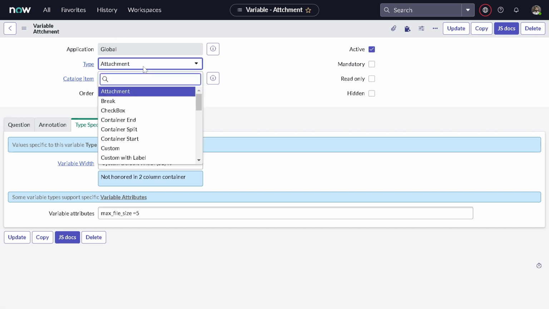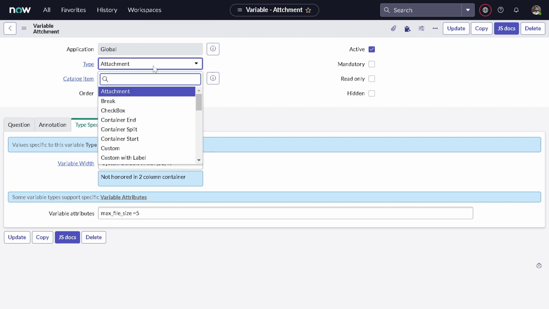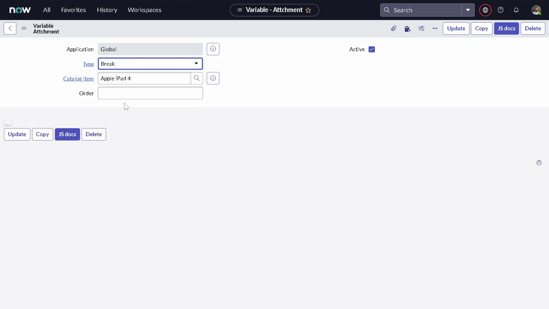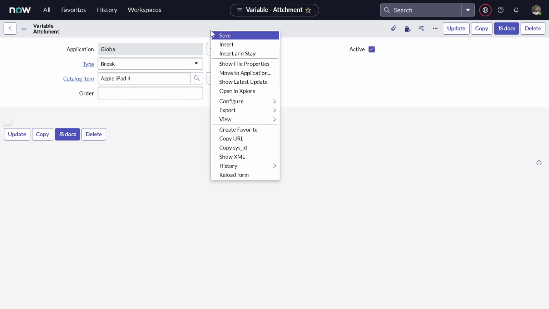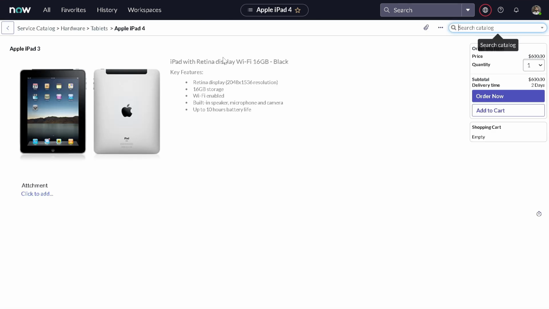So I will use the same variable. I'm just planning to do insert and stay on top of it. So in variable we can check for break. This is the next variable, and it doesn't ask for any attributes or anything because it's not doing anything. It's just breaking your UI into two sections. So I will just do insert and stay for this, and we'll jump to the catalog item and see how exactly it looks.